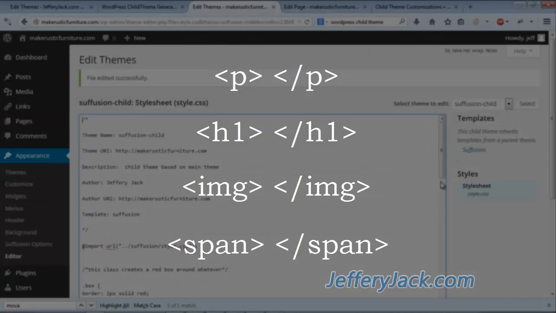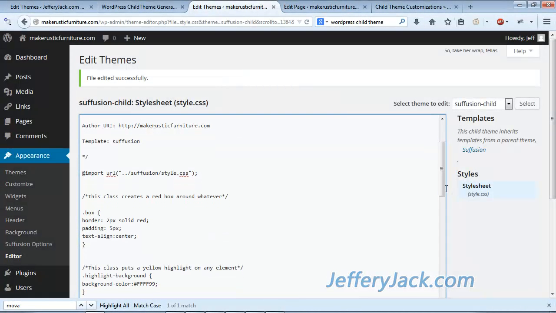Now, let's take a look at our child theme and see what kind of customizations we can start with. Here's a piece of code that's called a class selector. This class selector I've titled Box. I created and named this class selector. When this class selector is placed within any HTML element, it will add a 2 pixel wide red border with 5 pixels of padding against the element, and it will center any text that's within the element.